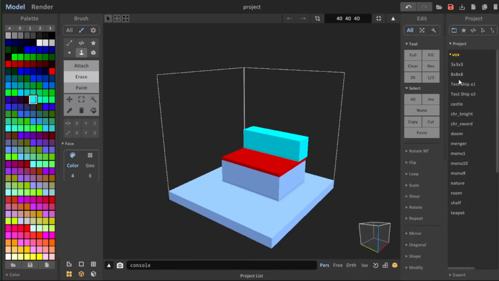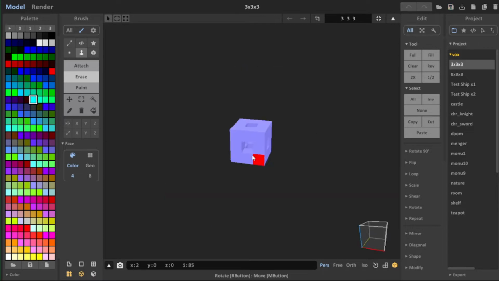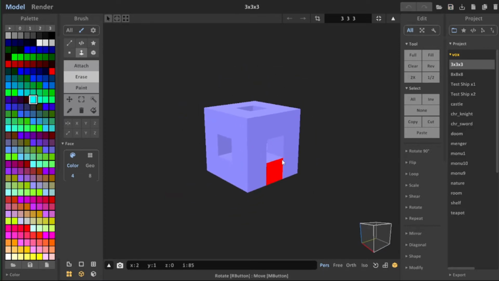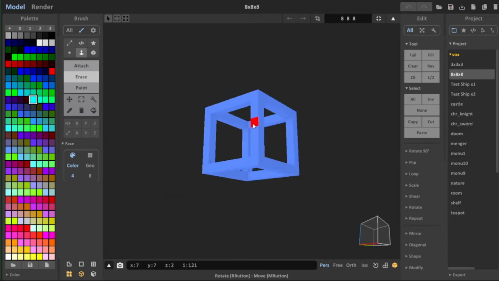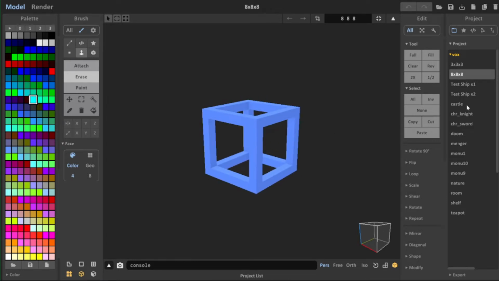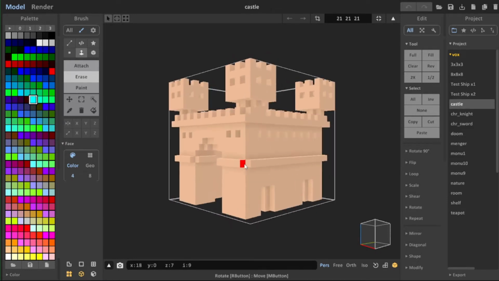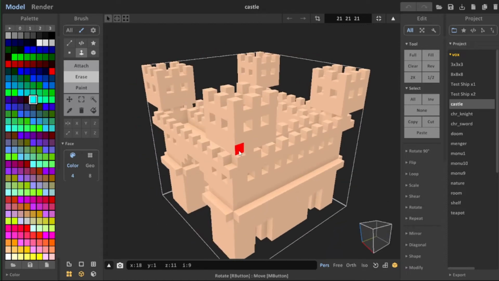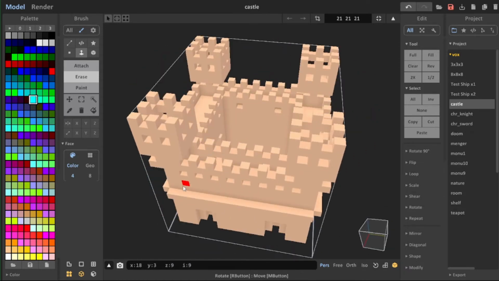Now on the right side, we can see here are some example models. Let's click on one of them. For example, 3 by 3 by 3. It's a very small cube. We have a bigger empty cube. What else do we have? So this is a castle. I think this is a good example to show some of the tools which are available here.